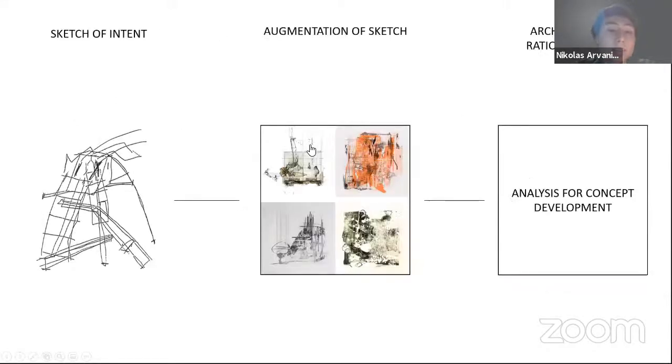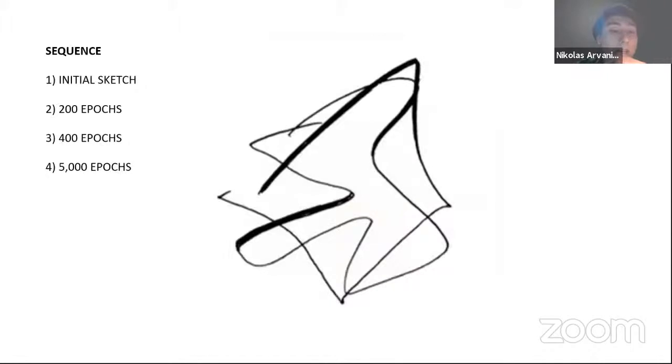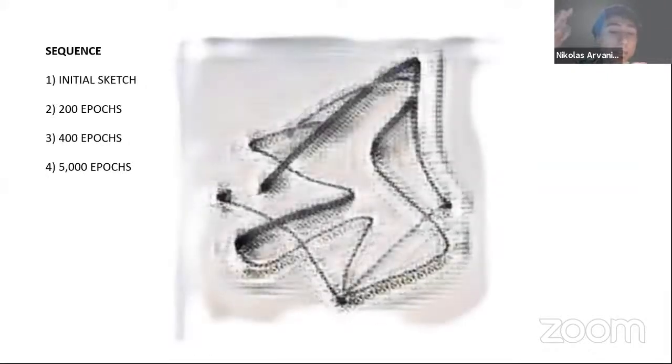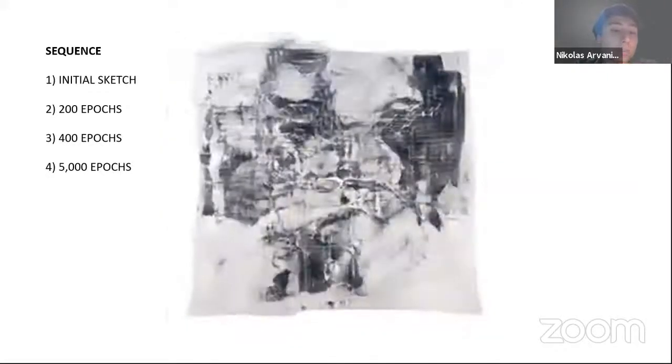So my intent with the original set was to get that initial sketch of intent, where it's a more simplistic sketch that tries to inform a certain scheme, and then augment the sketch with a series of the Tom Maine paintings as the data set, and move forward from there, to where you would be able to take that output and have an analysis on top of it for architectural rationalization to further develop the concept. So what came out of that is that I eventually ran those for up to 5,000 epochs.